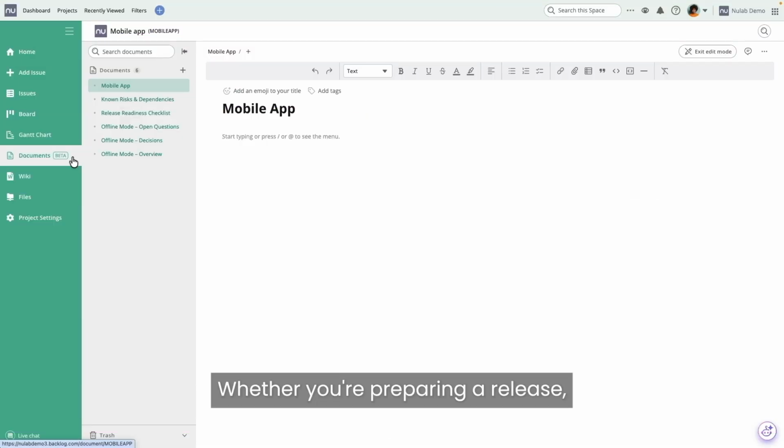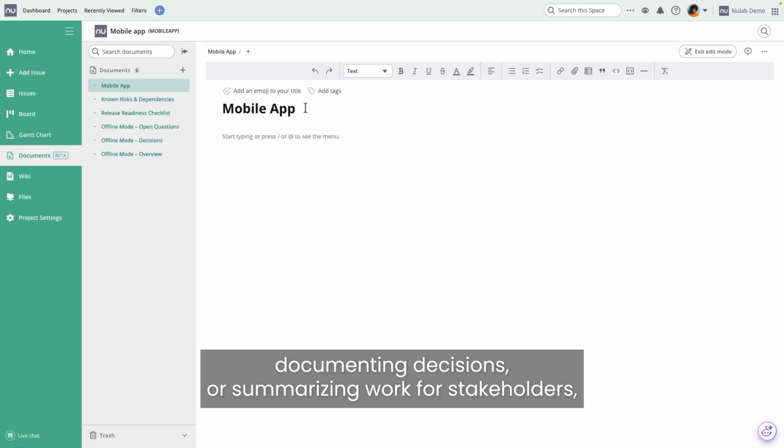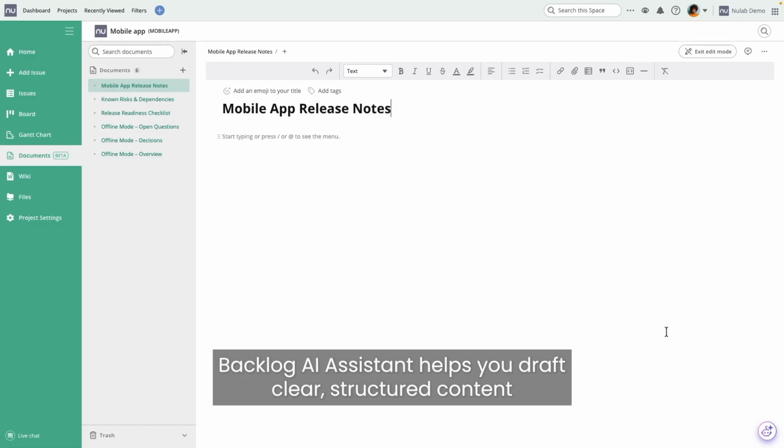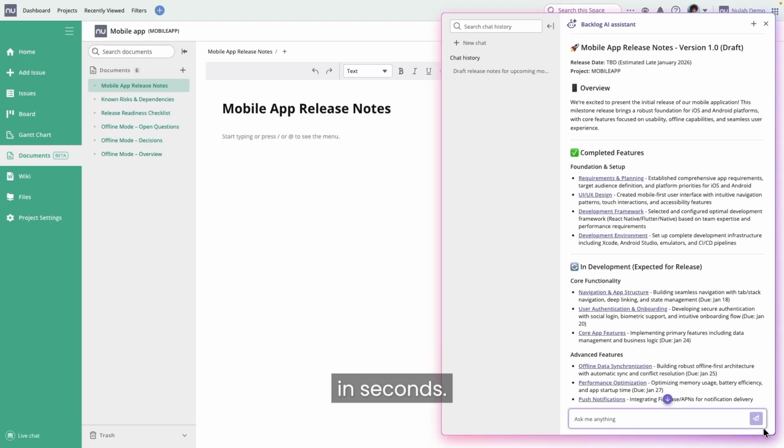Whether you're preparing a release, documenting decisions, or summarizing work for stakeholders, Backlog AI Assistant helps you draft clear, structured content in seconds.